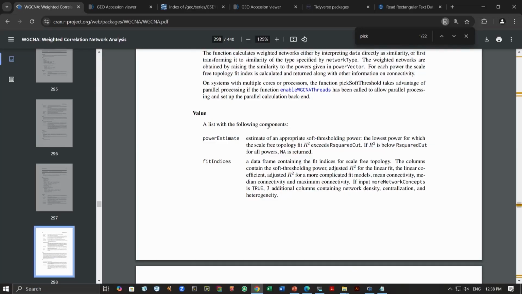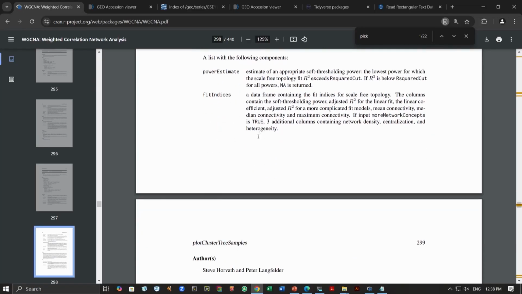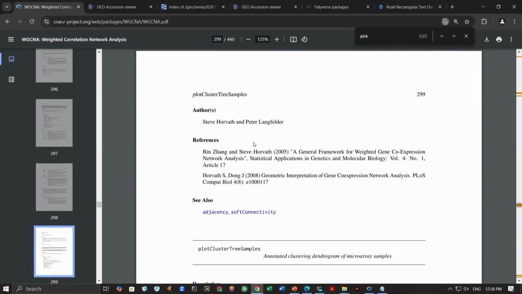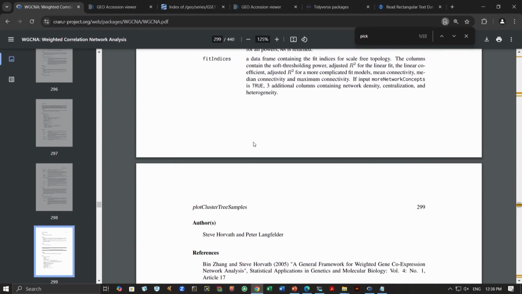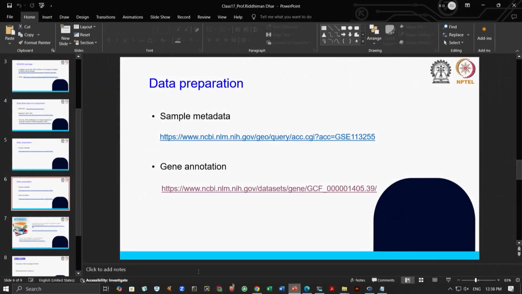Okay, so what we get is this power estimate, fit indices, etc., and then we can use this soft thresholding power to actually generate the network. So we will discuss this in the next class in much more detail. So we can go back to the presentation.